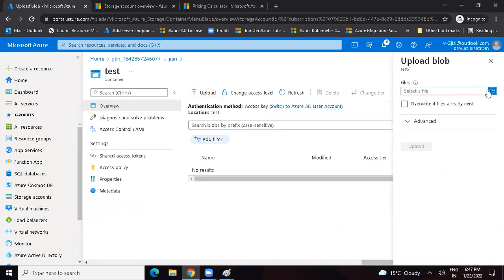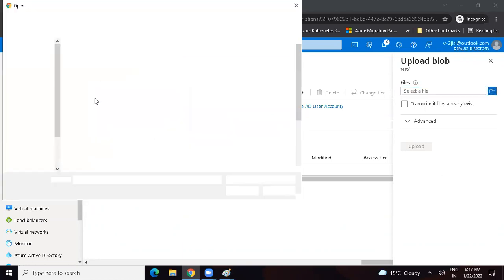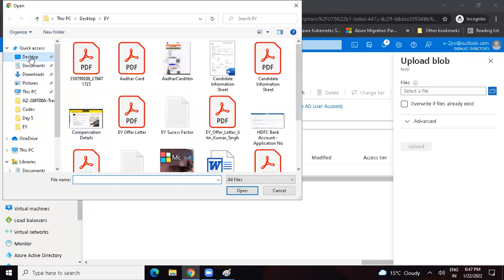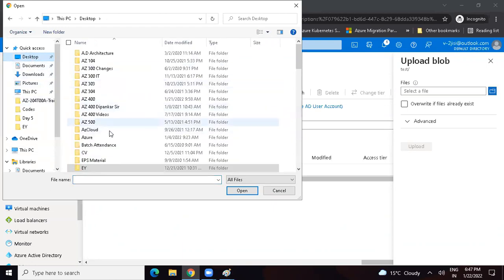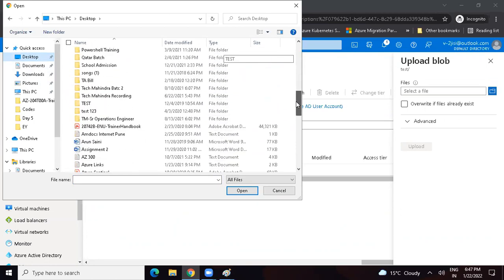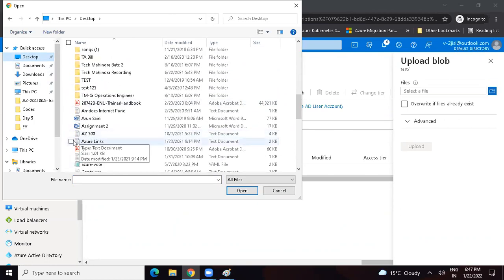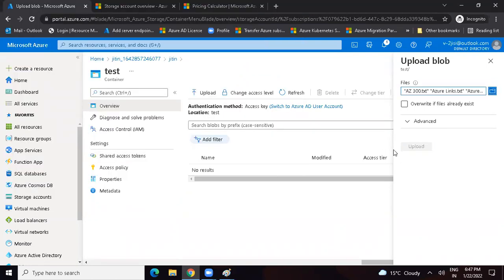When you say upload, here you can pick up the file. Let's say I would like to upload some files from my desktop. So I can go to my desktop, maybe I can go here. Let's say these files I would like to upload. Let's say I'm uploading 4 files, and I can say upload.